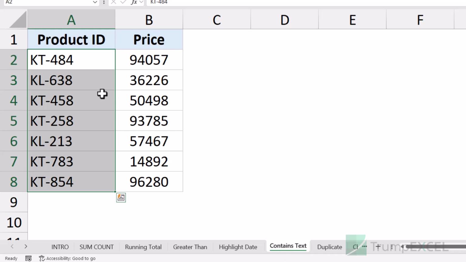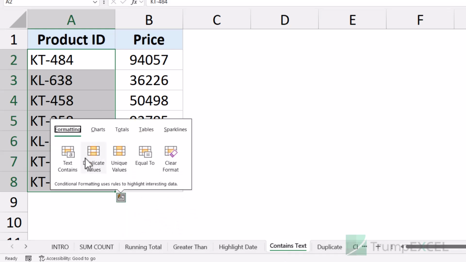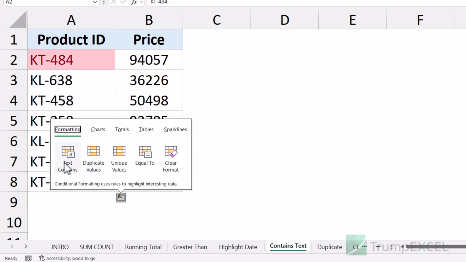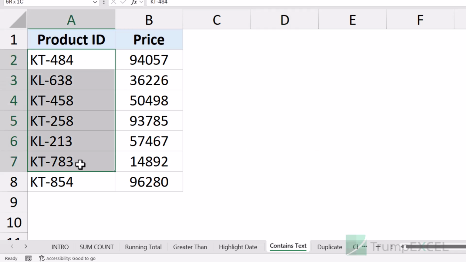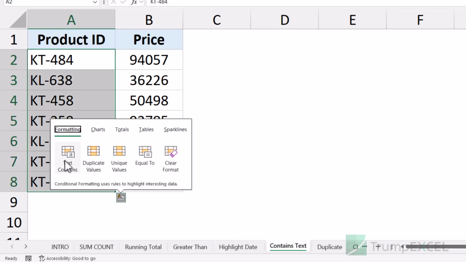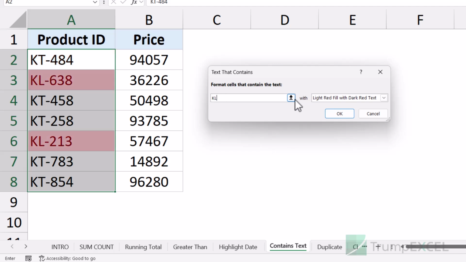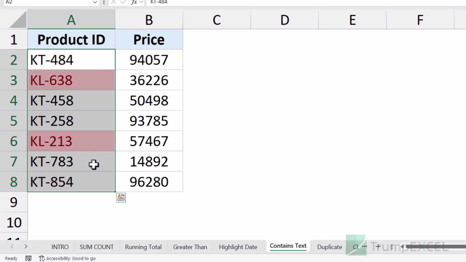Then when you have text data only, it would again realize that you have text data and give you relevant options. So you see here, it gives me text contains, duplicate values, unique values, and equal to. For example, let's say I want to highlight all these product IDs that have KL in them. So I would select this, come here, go to text contains and just type KL and click OK. And it instantly highlights it. Again, quite fast, quite useful. Can also be done using conditional formatting, but this makes it slightly faster.